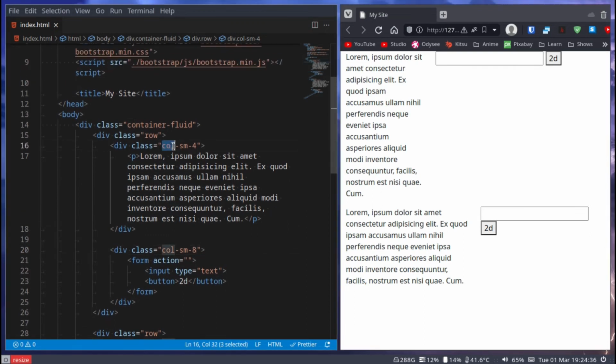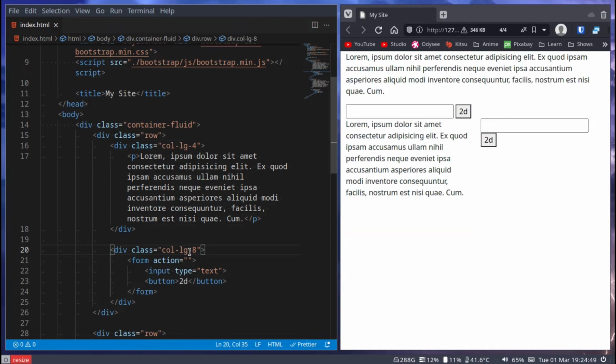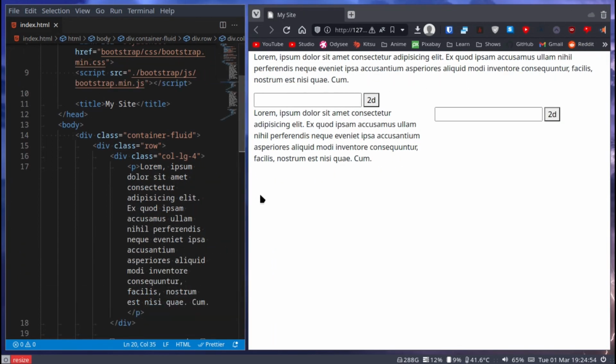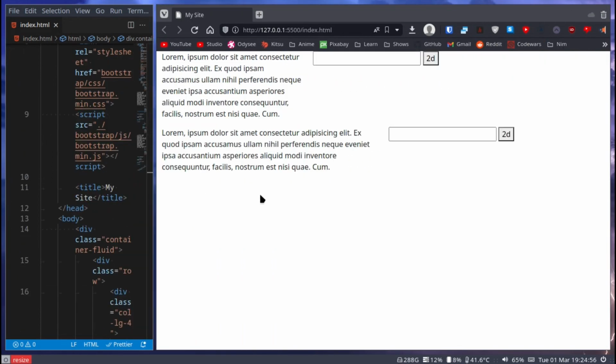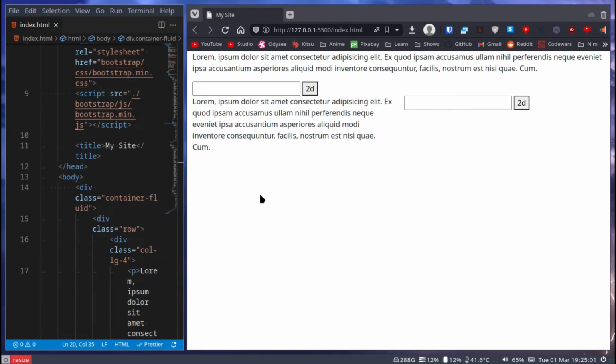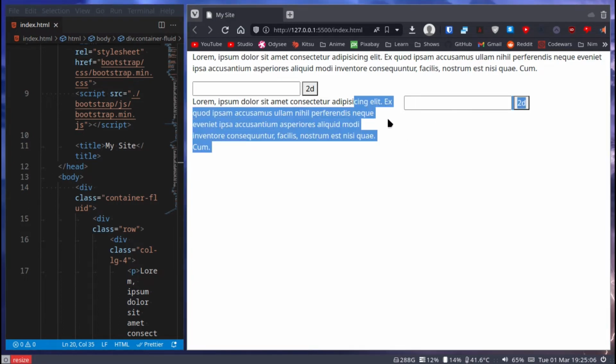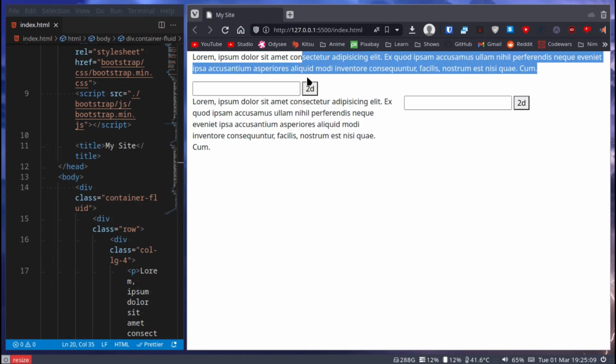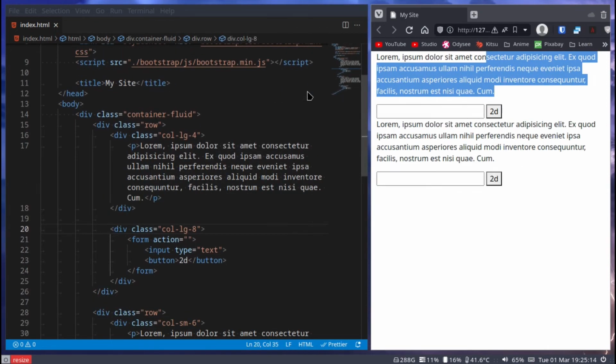This creates a column. This is how small the screen has to be, and this is how many columns you're getting. If we were to make this an LG, and this one as well in LG, then this will break up once the screen is no longer considered large. So as we go like this, then now it's there, but once the screen reaches a point where it's no longer considered large, it will break up and it will go underneath each other. Unlike these two, which are using SM for small, this one is using LG for large. So we can go like that.